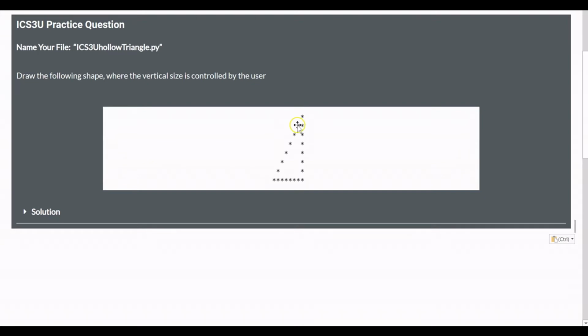We just have to reduce the number of spaces that gets printed every time. And there's a pattern between how many spaces we need to reduce and what row number we're on. So if we reduce the size by the row number, that should take us to the correct number of spaces in front of the first star.